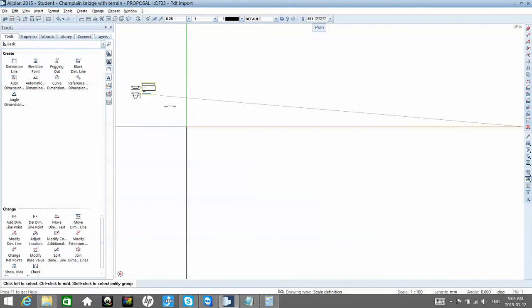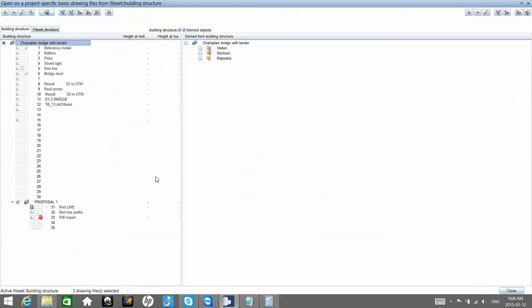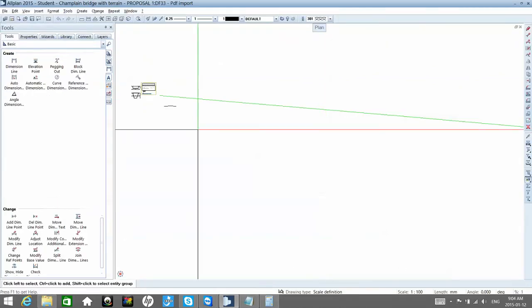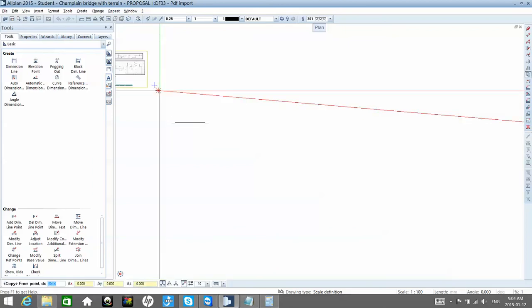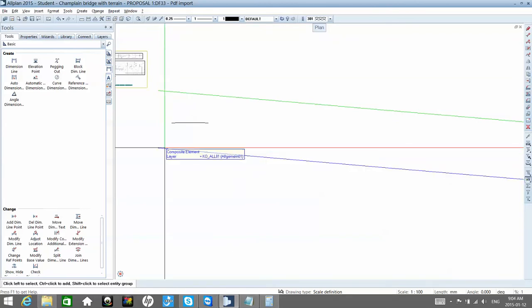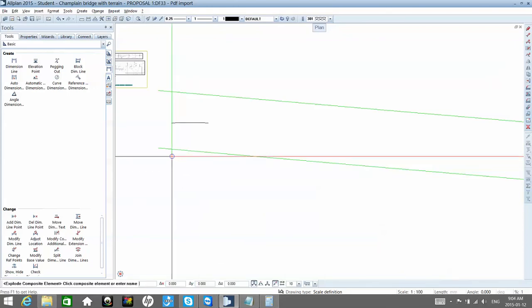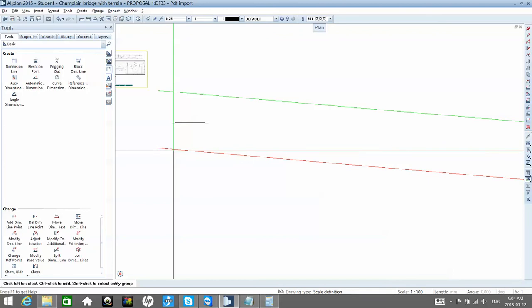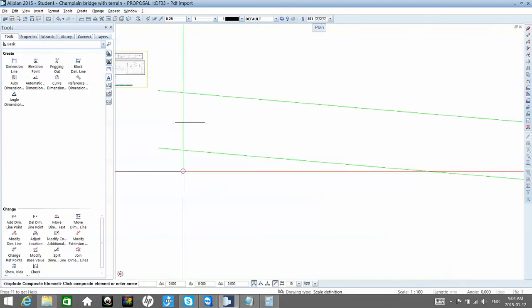Okay, we need some extra operations for this. The problem is our bridge is not straight in plane, so the length of it is pretty long, and the profile should be the same length as the length of this curve. In order to determine the length of this curve, I'll need to convert it into a single polyline. So I'm going to explode the element, explode composite element, this one.